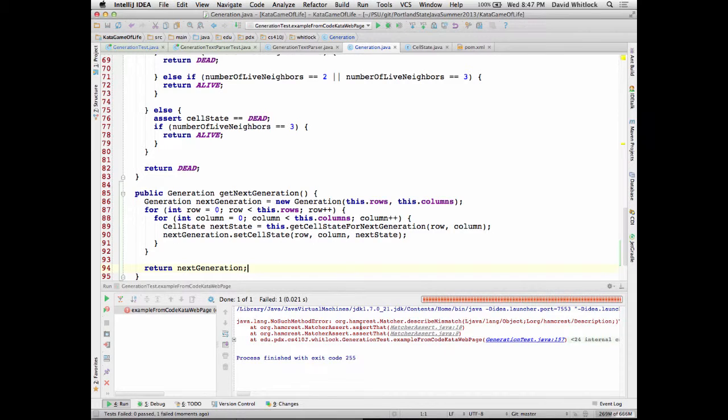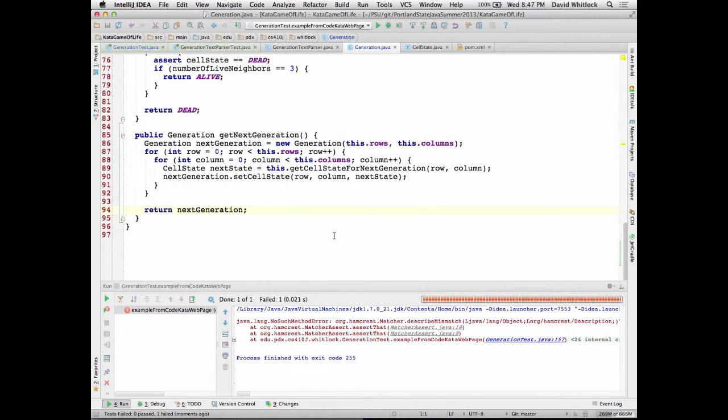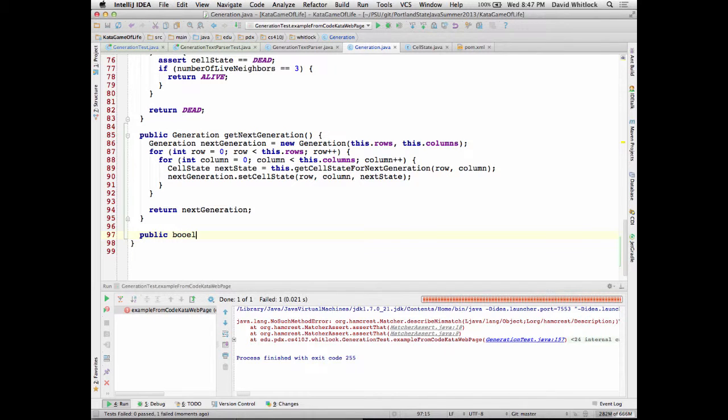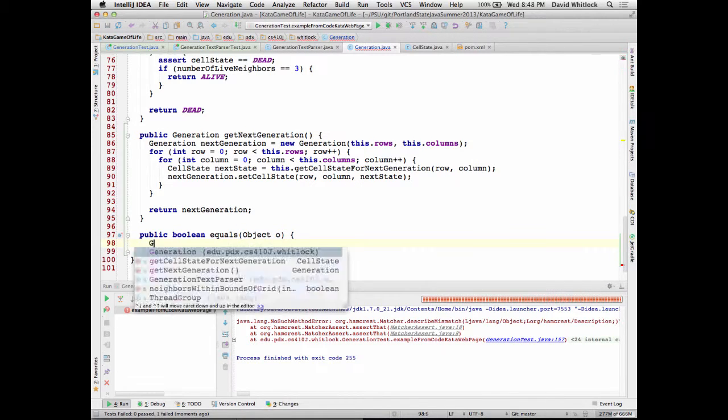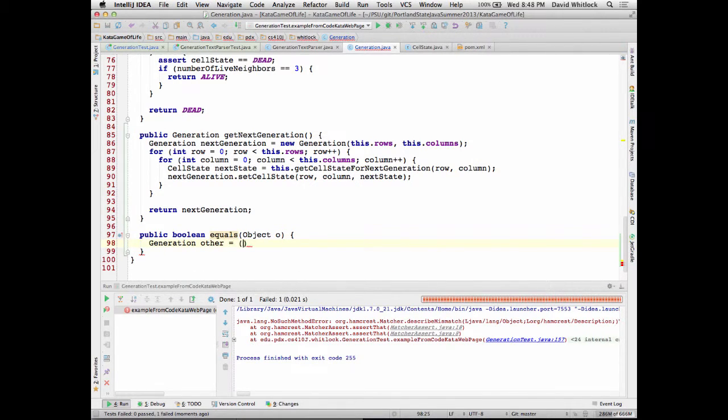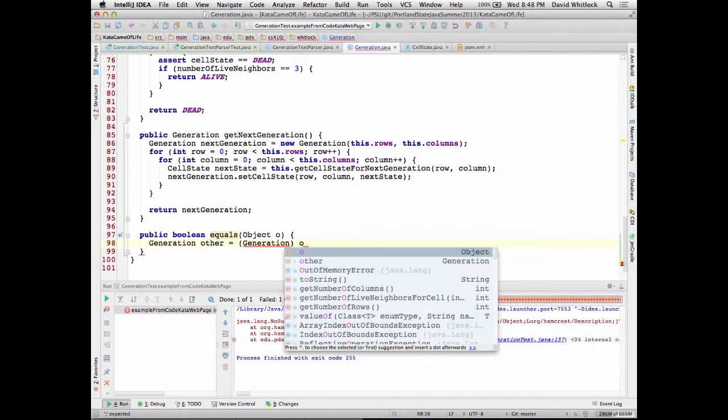I think it would fail. Yep, it looks like it's failing. Okay, so that's because we didn't implement equals. Good point. So public boolean equals object O, generation other equals generation row.